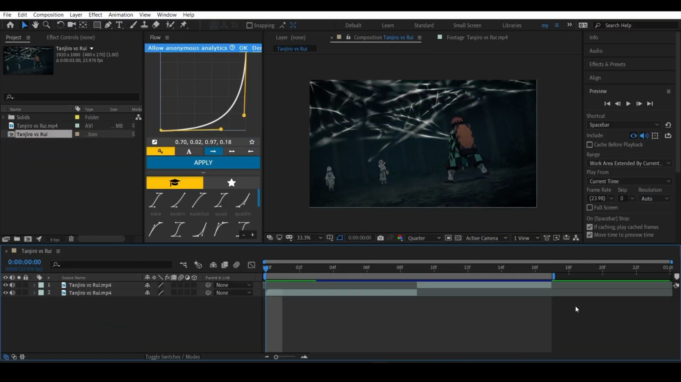So hey everyone, welcome back to another tutorial, and in this one I'm going to show you how you can make those smooth rotations that you saw in the preview. So yeah, let's get started.